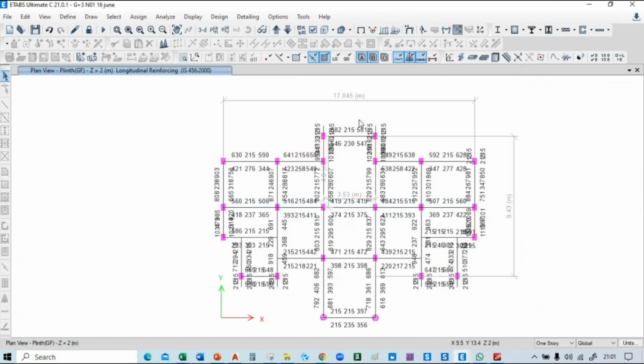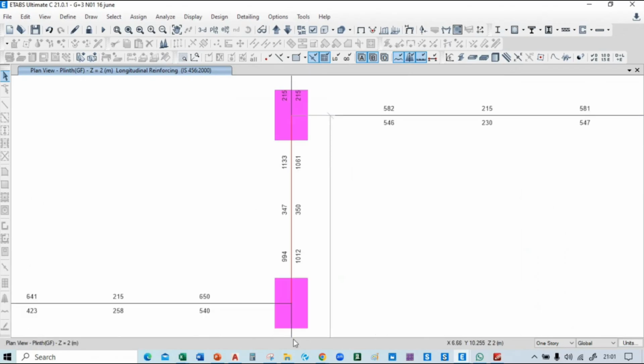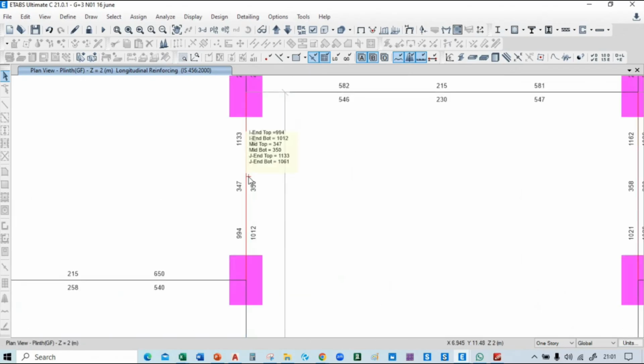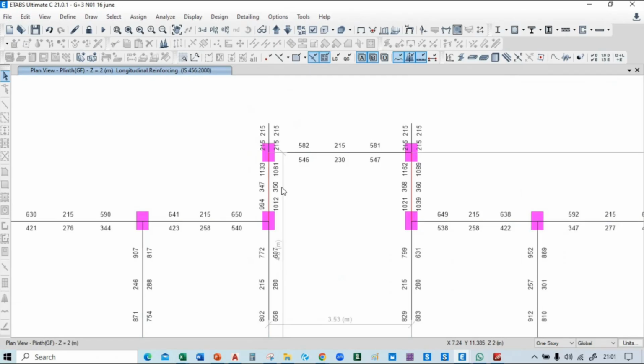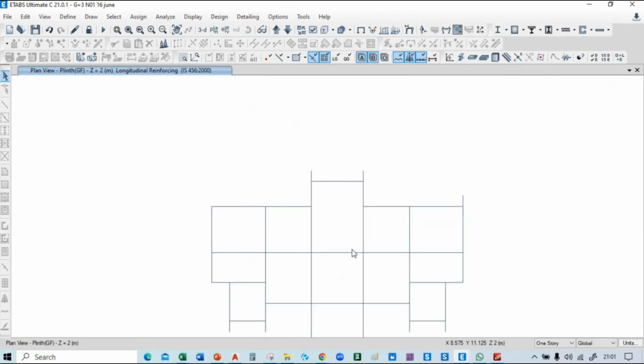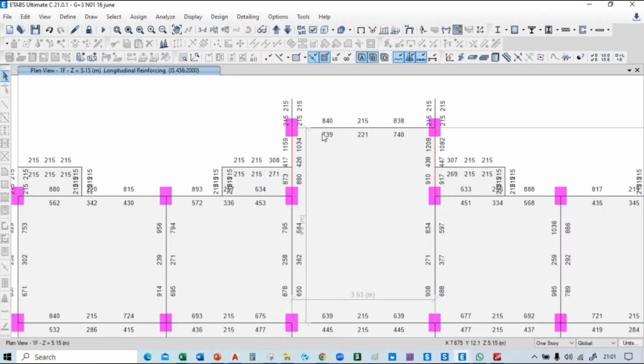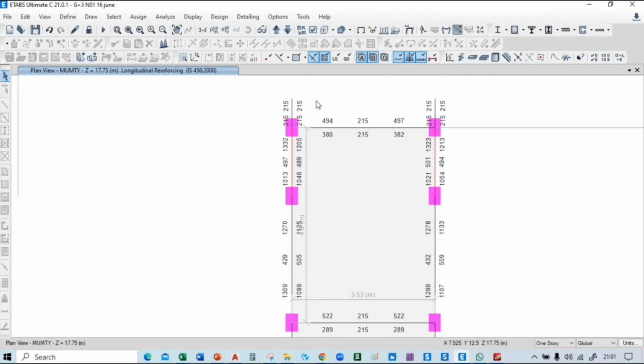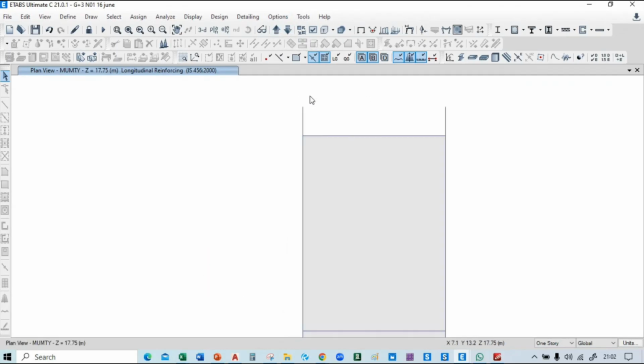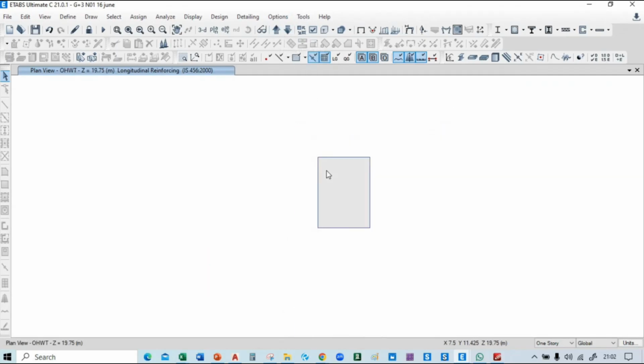So always you can see the data. Okay, it's in red. So if it's failing in longitudinal reinforcement, it will show you like this. Okay, there is no overstress actually. So all the beams are failing in shear only.